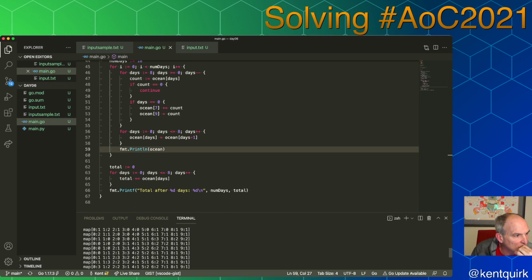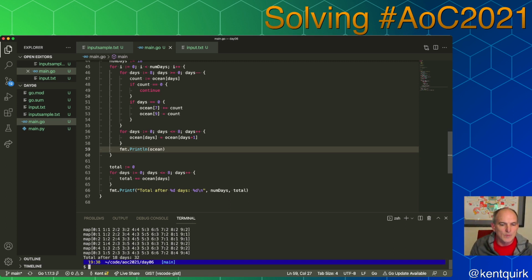Then we get 2 8s. We get 4 8s. Oh, so in that last day, we had 3 zeros, and 1, 2, 3, 4, 5 ones. 3 zeros, 5 ones. 3 twos. So are we adding?